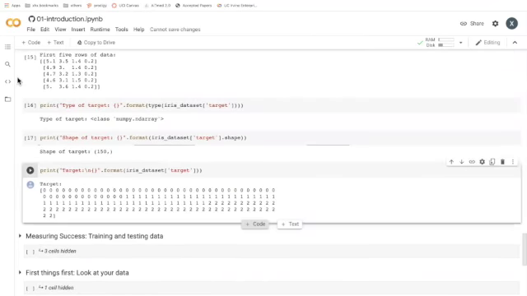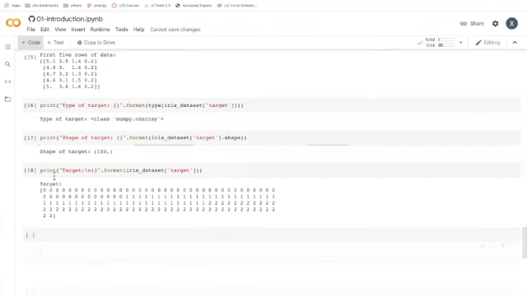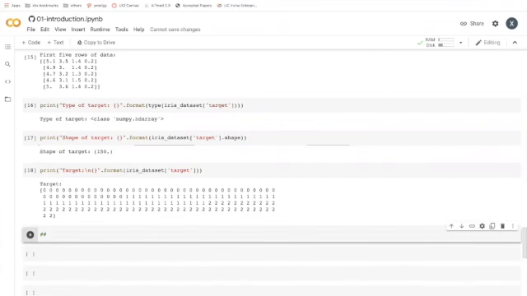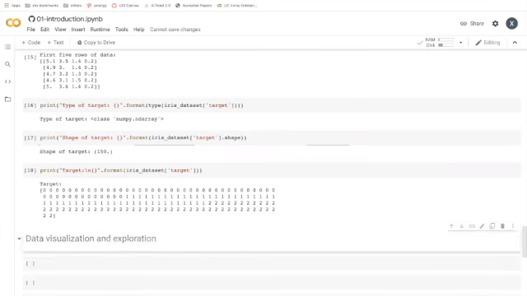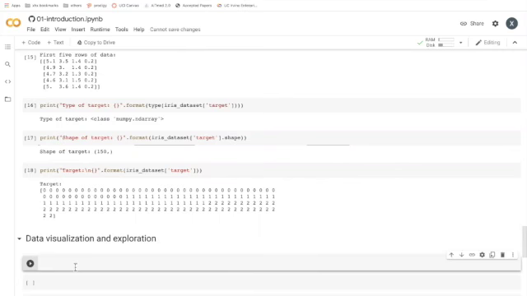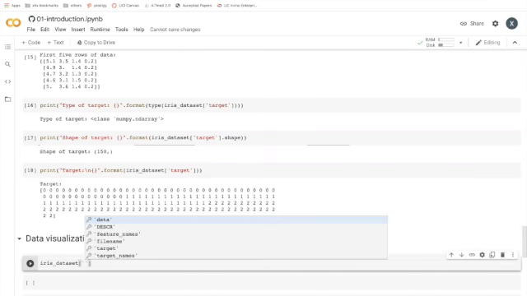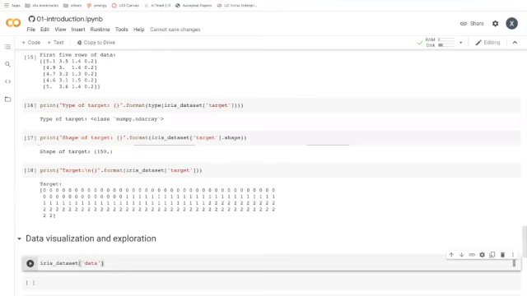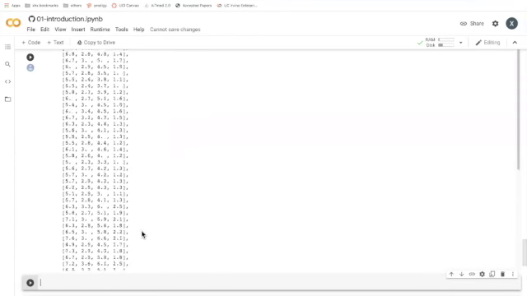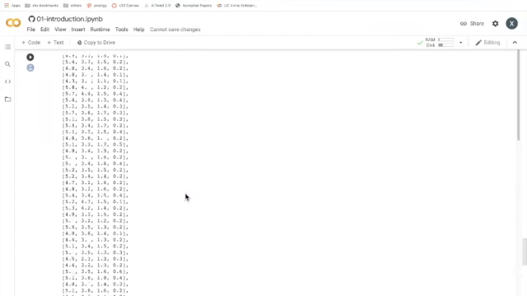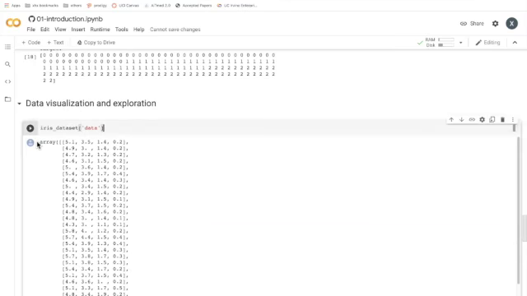All right, I'm going to add a new block of code here, and I'm going to start from the very beginning. I'm going to look at the data visualization and exploration. So this section here, let's look at that. This data set called iris data sets is a dictionary right now. So I'm going to look at this data itself. This is the data of the iris data set, and you can see it is represented as an array.